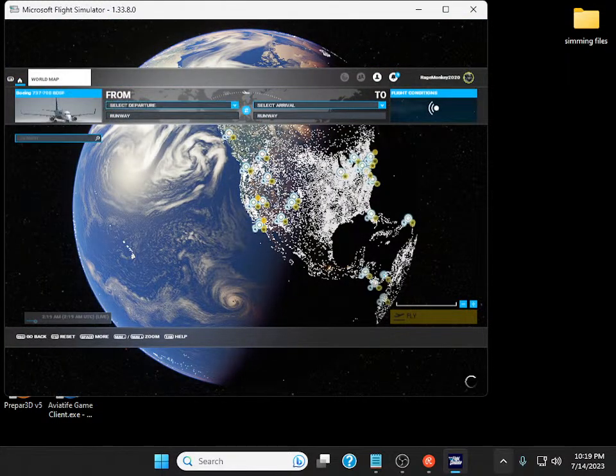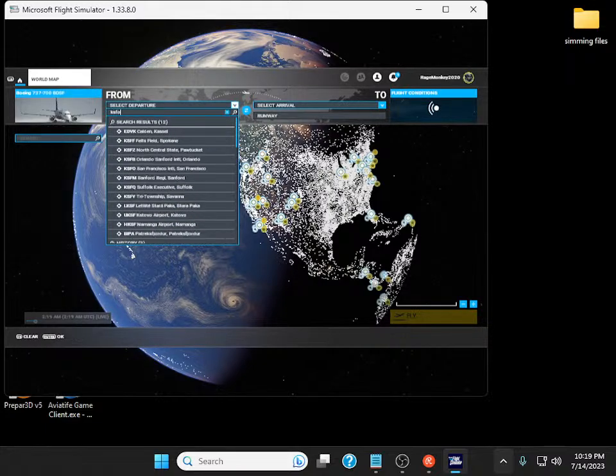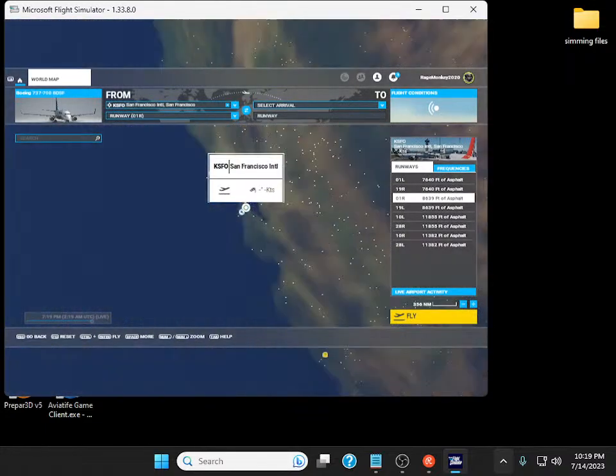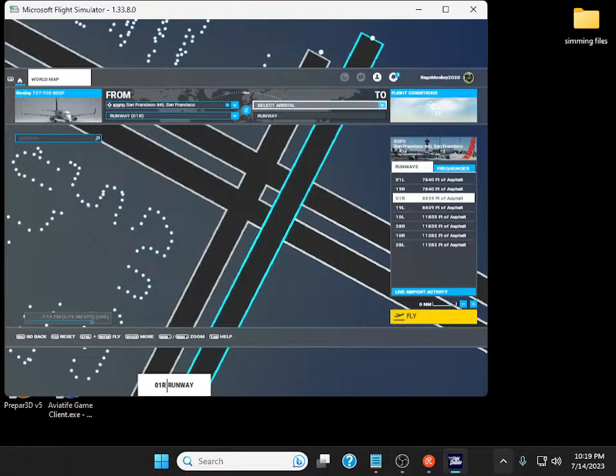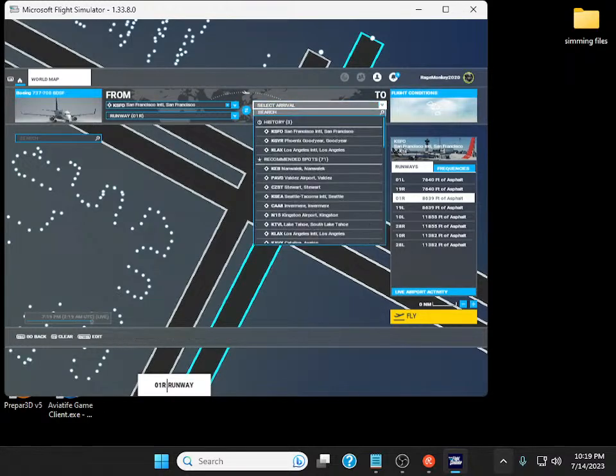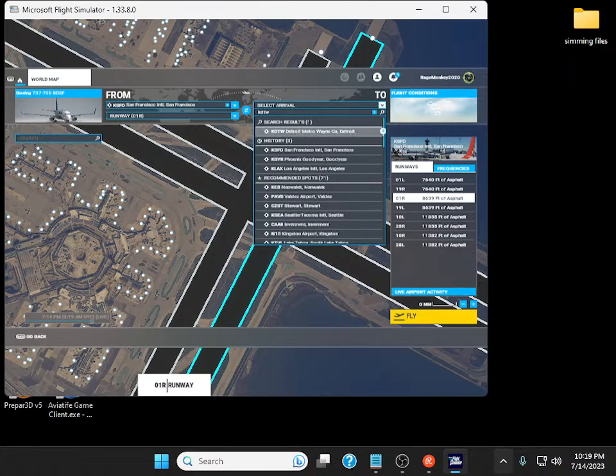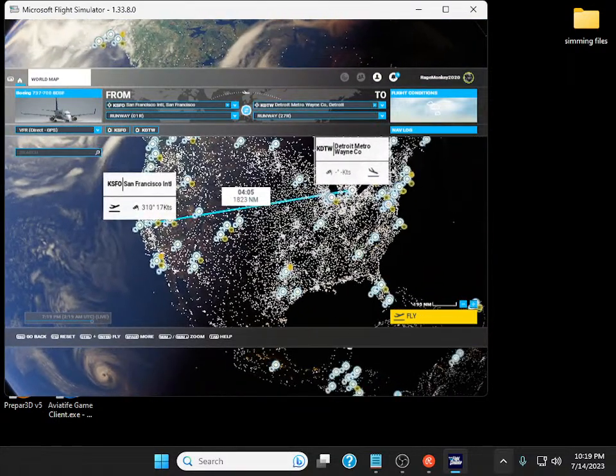World map screen. Switch departure and select departure. Search results. KSFO. Select depart. KSFO set. Select arrival. Flight conditions. Search result. KDTW, select. Switch departure and KSFO set, runway 01R.